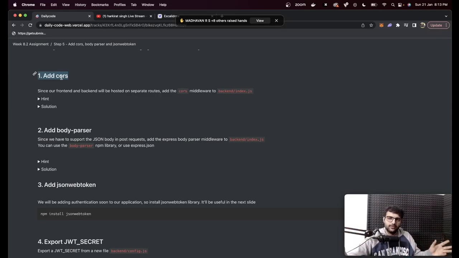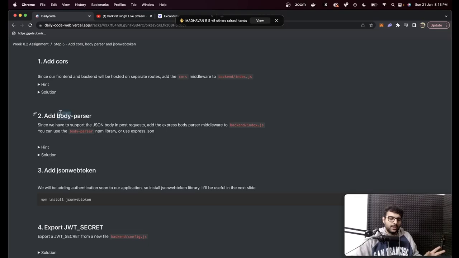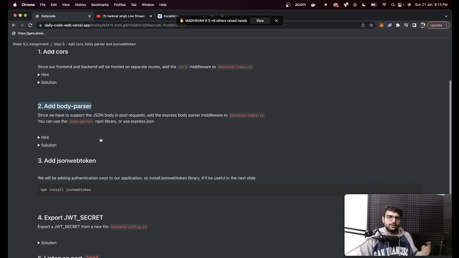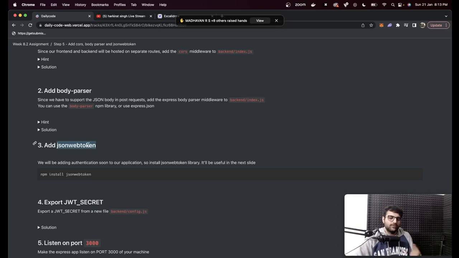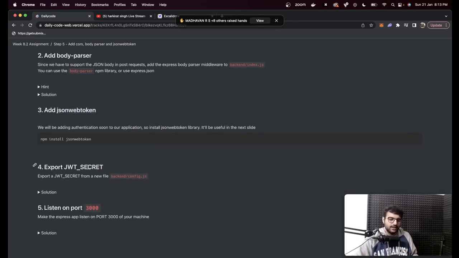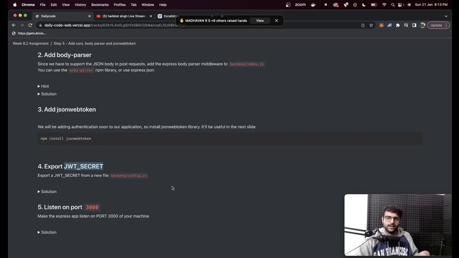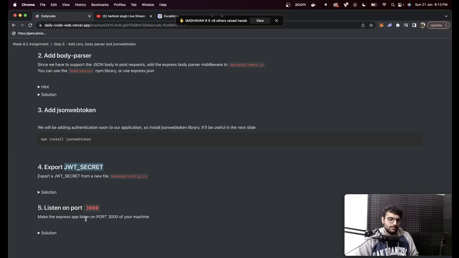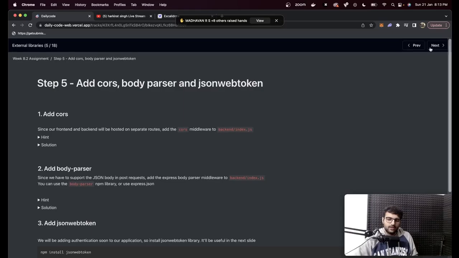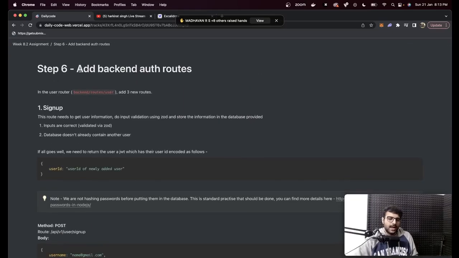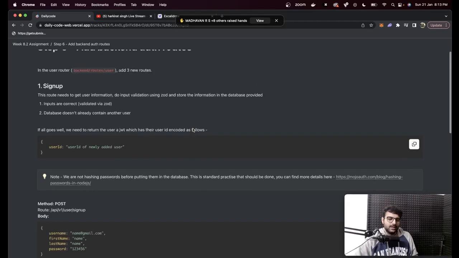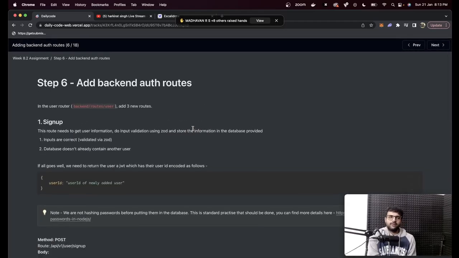Step 6, add the backend auth routes. So here onwards, things got a little tricky, where we started to add 4 routes. Route number 1, sign up. Route number 2, sign in. Route number 3, give me all the list of users that exist in the database. Route number 4, let me update my first name, last name, and my password in the database. These are the 4 routes that we need to add.